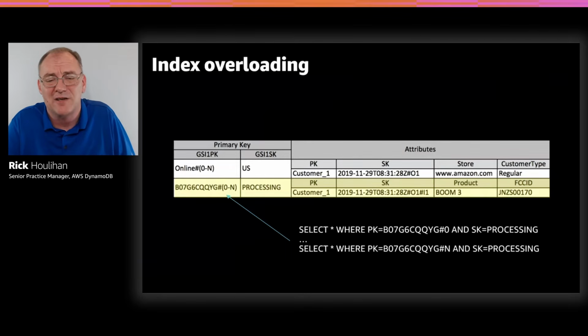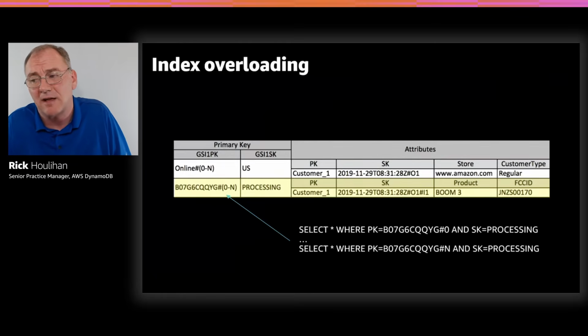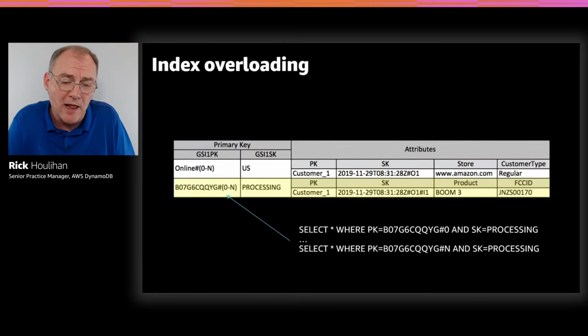But what I'm doing here is increasing the efficiency of this index by allowing it to support multiple access patterns and reuse that capacity allocation across multiple workflows within my application that typically aren't all firing at the same time. So I drive a lot more efficiency in the system by practicing this index overloading, and the only thing we need to do to make this happen is use generic attribute names for our keys.